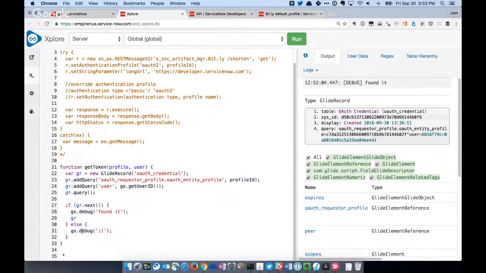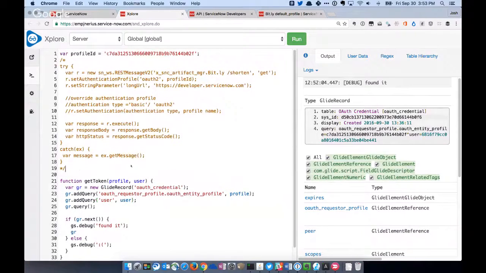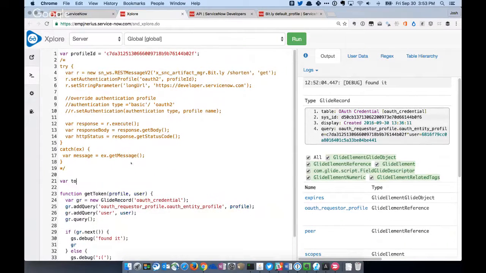There's the tab button. So we're going to pass in the profile, user parameterized. Yep. User. And then we're going to just do the same thing. So get token, profile ID.